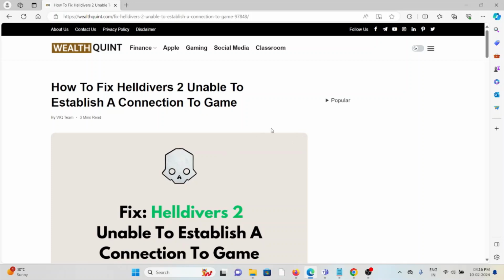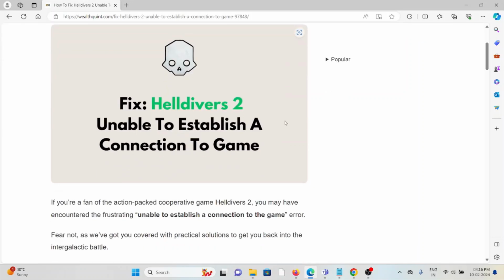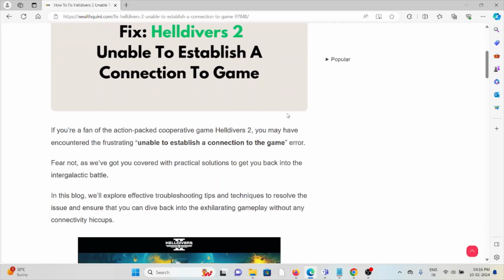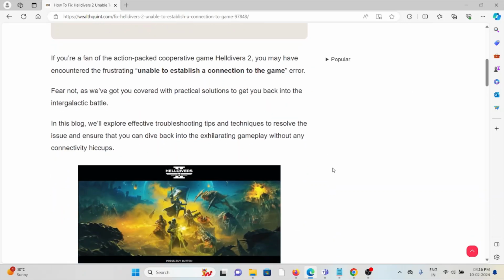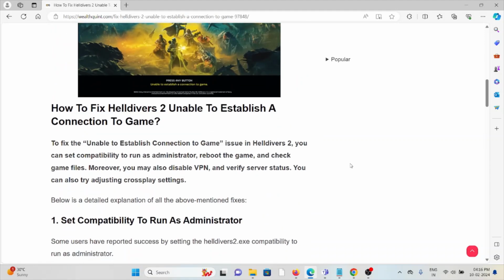Hi, let's see how to fix the Helldivers 2 "unable to establish a connection to the game" error. If you are a fan of the action-packed cooperative game Helldivers 2, you may have encountered the frustrating "unable to establish a connection to the game" error. Fear not, as we have got you covered with practical solutions to get back into the battle. So let's see how to fix it.